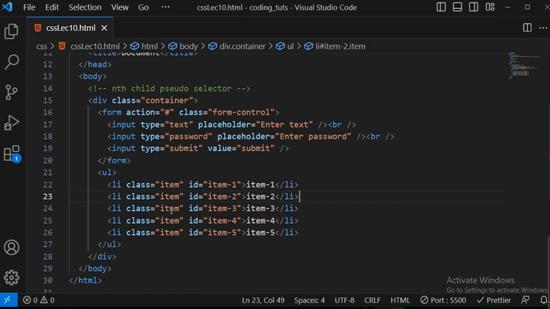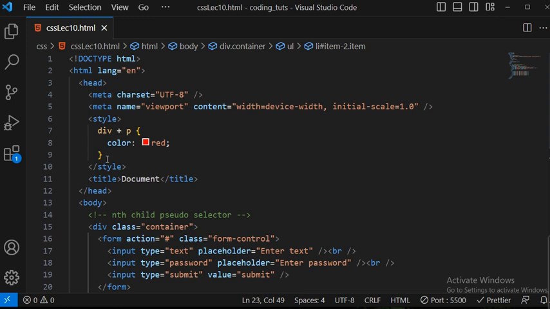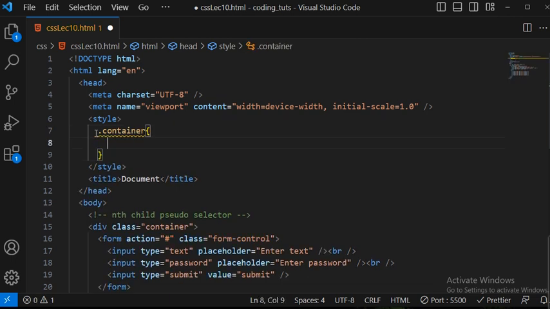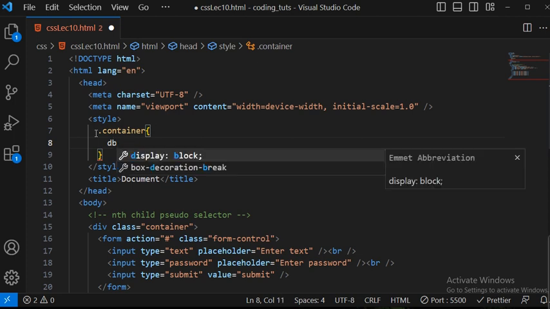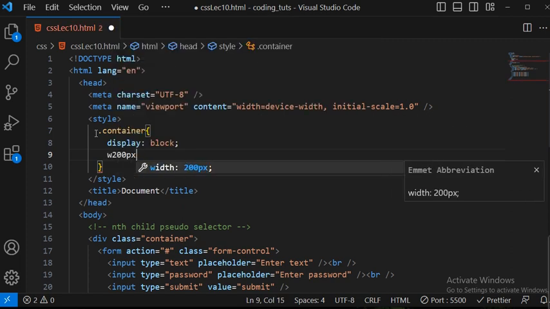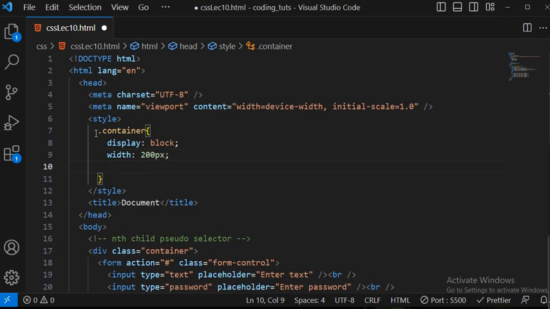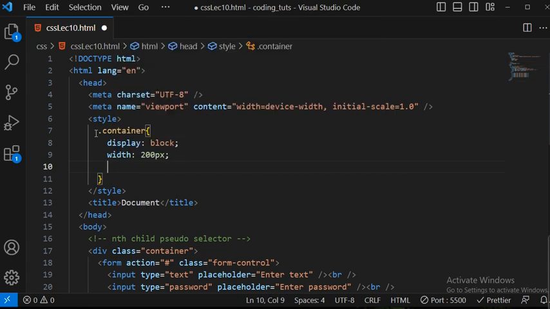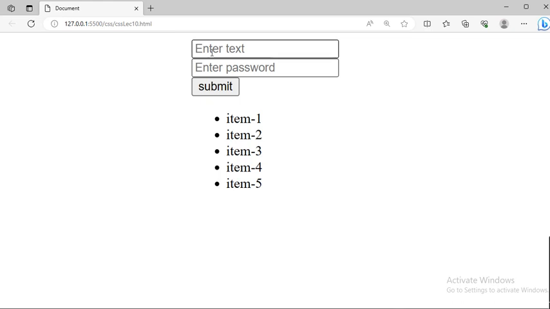So let me create some CSS for it. I just remove this and inside this I create dot container. I'm just writing some CSS. You already know about all these things. Display block. Width, let's go with 200 pixels. Margin auto. I want everything inside. Margin auto. All right. Yeah, everything comes in between.